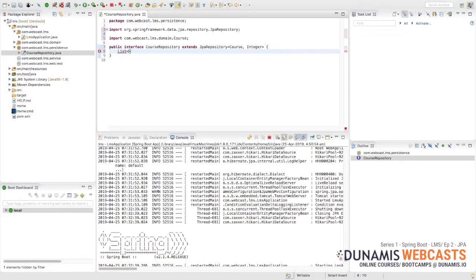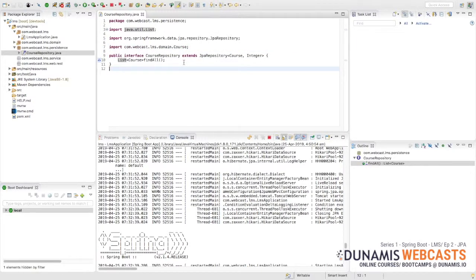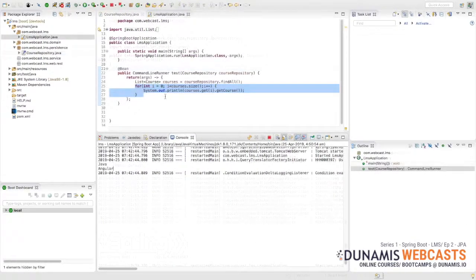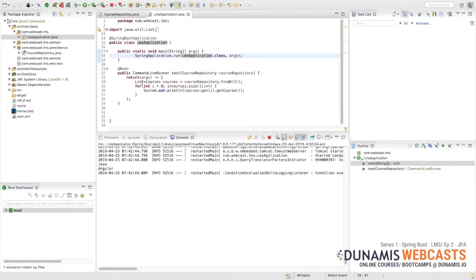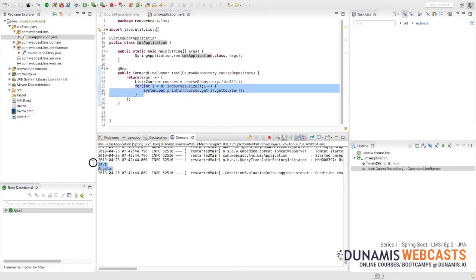So I say list course find all. This method is going to return an array of all courses by fetching it from the database. We can test this method by using the command line runner, and this method returns an array of courses, and we can loop through that array and display it right here.